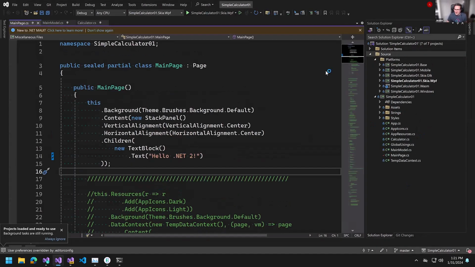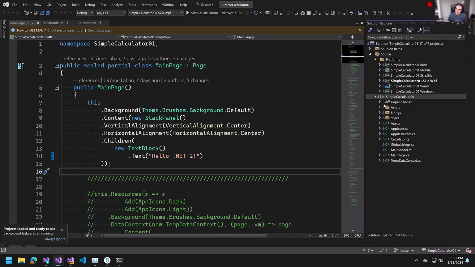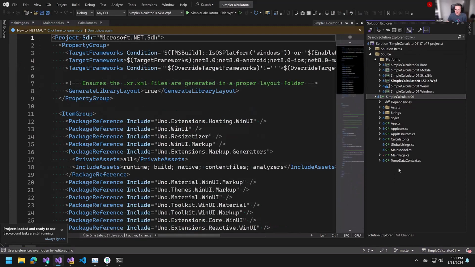So an Uno app is basically one main library which has all the code that you need, and then you have platform heads. So one for Windows, one for WebAssembly, one for SkiaWPF. So if you want to run on Windows 7, you can go with that one. There's a GTK that runs on Windows, Mac, and Linux. And then all the mobile heads with iOS, Android, Catalyst that run on the target.